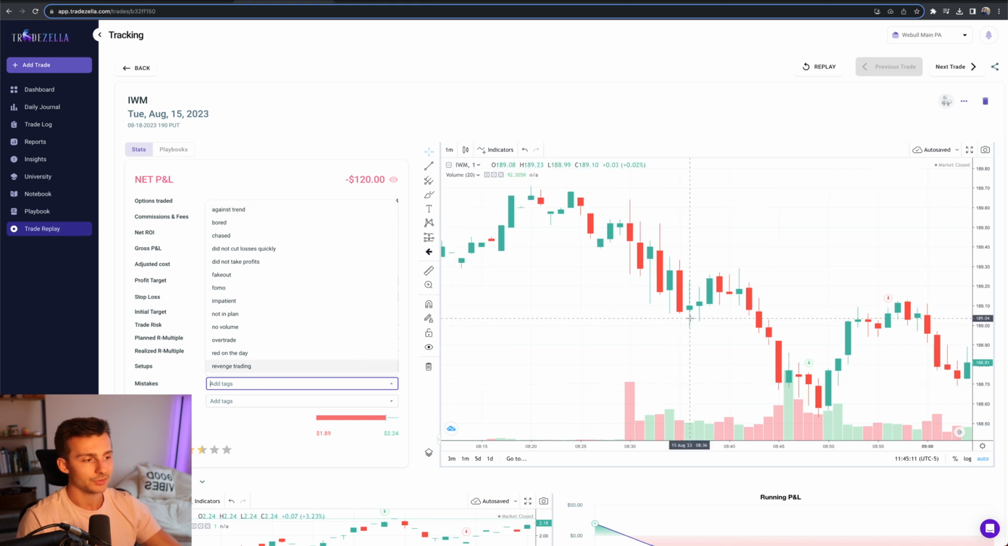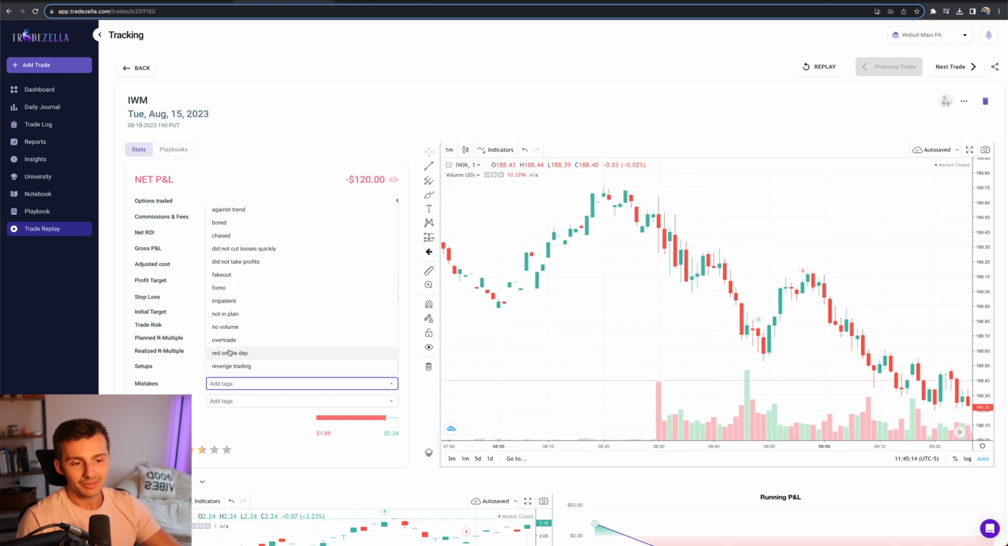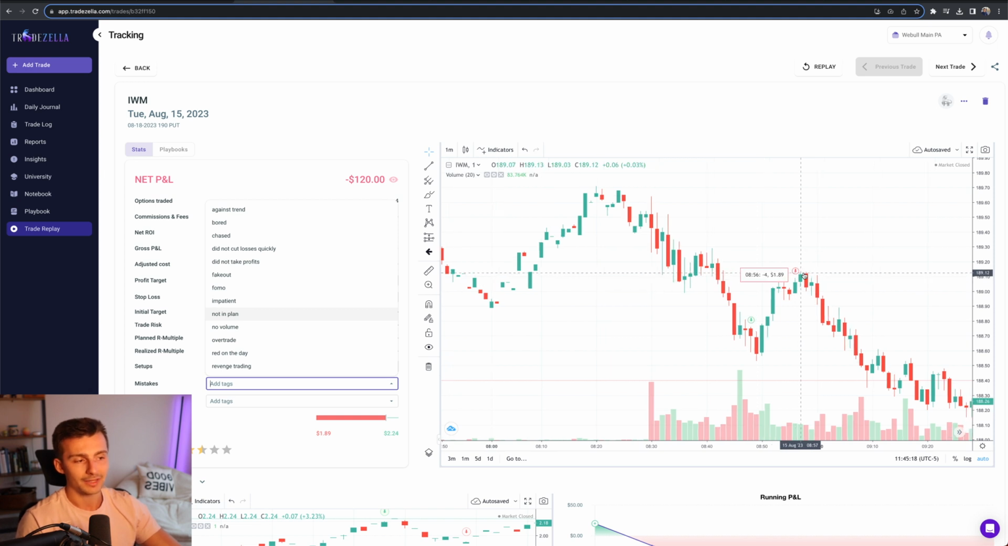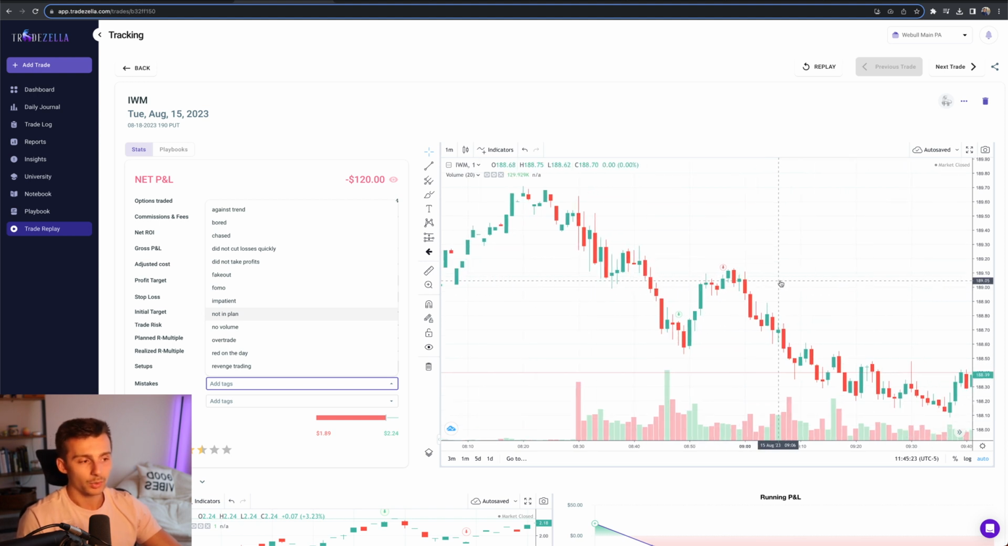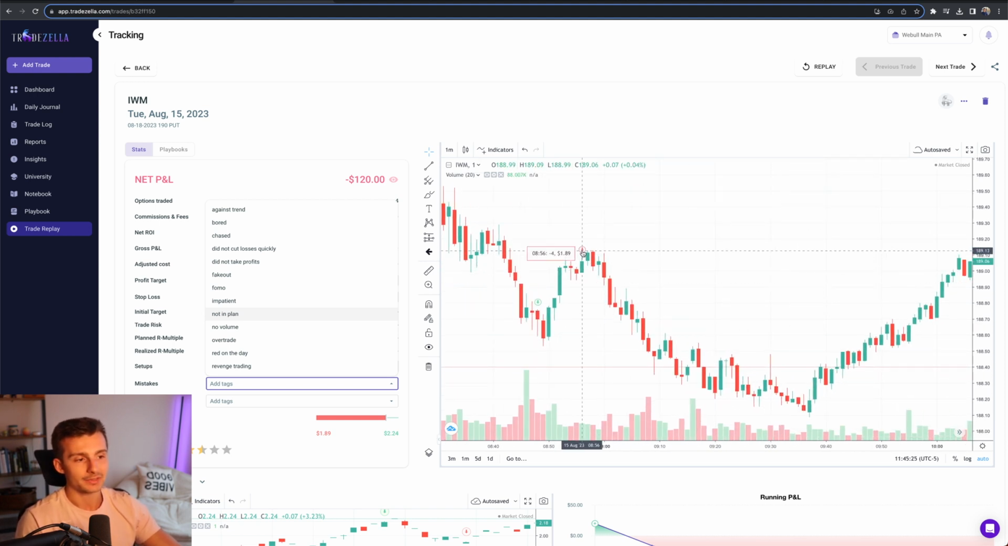So let's say mistakes on this trade. There really wasn't a mistake. I think realistically I shouldn't have stopped. I should have let things play out for a few more minutes because this was right around the VWAP and it probably would have worked. The trade would have worked. As you see, I ended up stopping out.